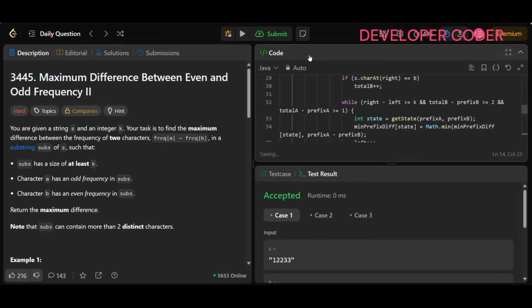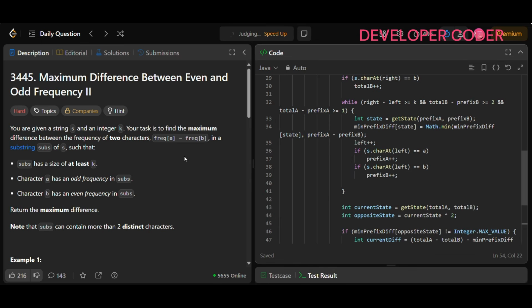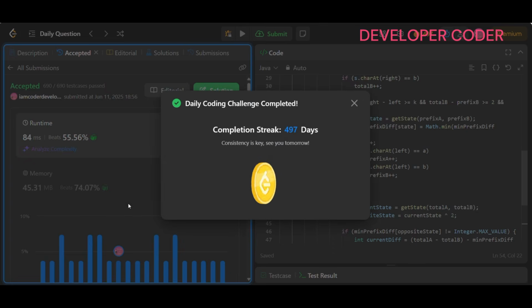The test case has been accepted. Nice. So now let's submit it. See, our solution is accepted, right?